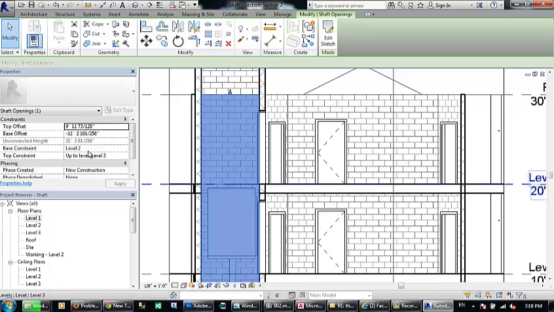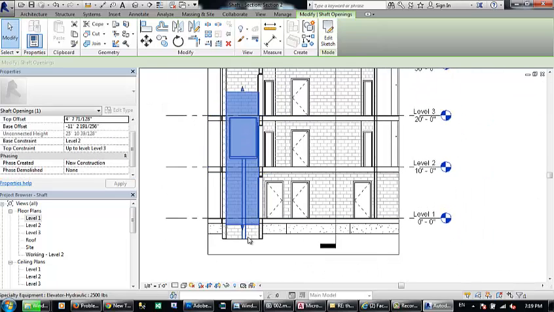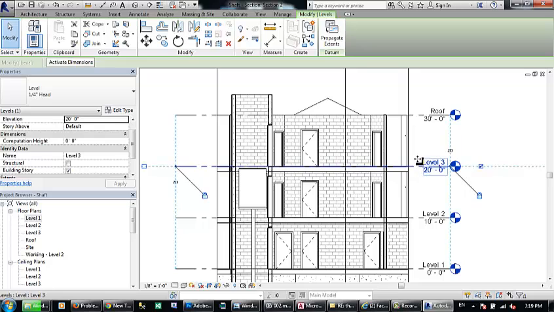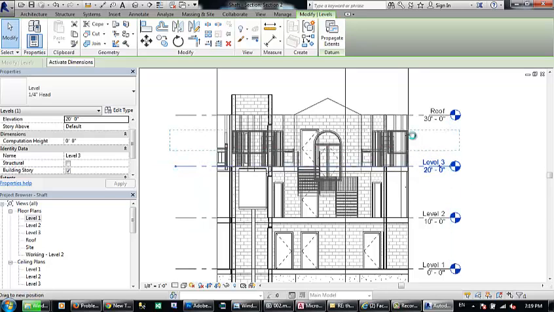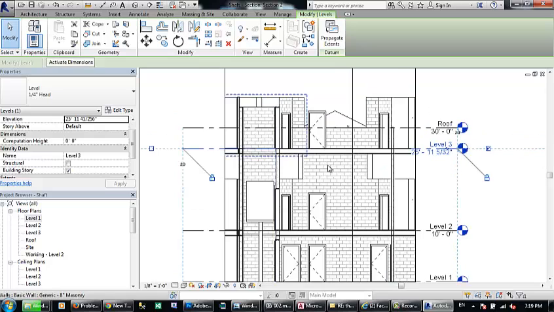Okay, but now can you see that the top constraint is still up to level 3, and the base constraint is still up to level 2, but the top offset and the base offset is the only thing that changed when you drag like this. If you drag like this, you are changing the top offset and the base offset, which means that if you decide later to change the level of level 3, the shaft will react accordingly and maintain the same distance between it and level 3.